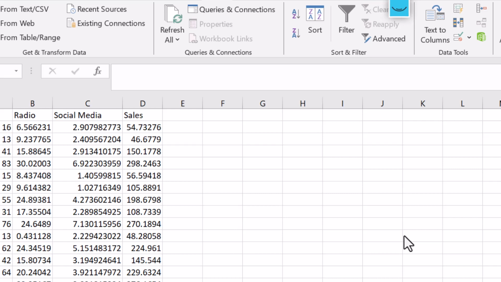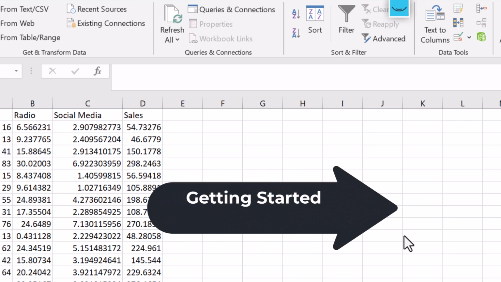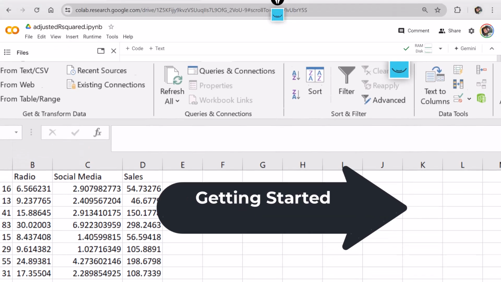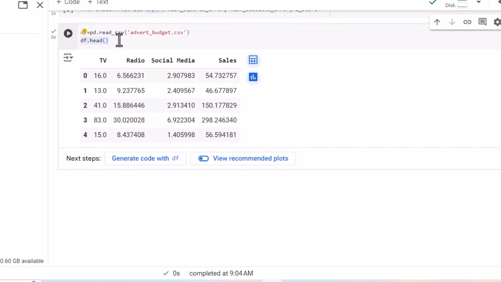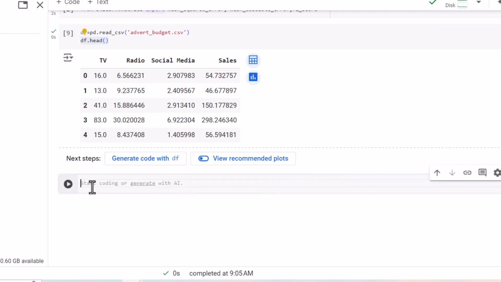The link to the complete machine learning series and to the dataset used in this tutorial is provided in the description below. So friends, I have already imported the libraries which we will be requiring in this tutorial: pandas, matplotlib, seaborn, and sklearn libraries like LinearRegression, train_test_split, and some of the important metrics. We have uploaded the dataset advert.csv, and as we can see with the help of df.head, the first 5 rows of the dataset. Let's have a quick look at the information of this dataset.